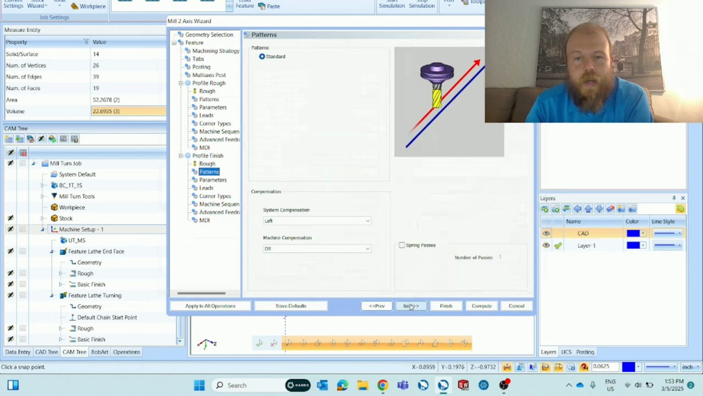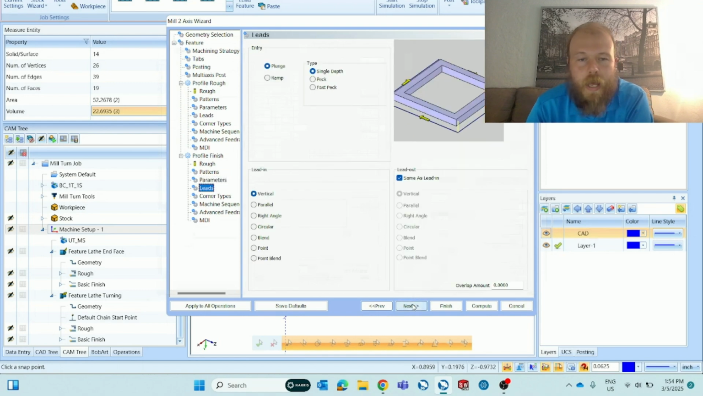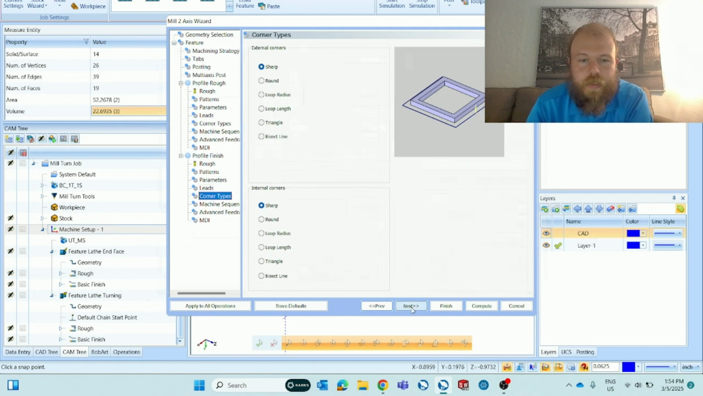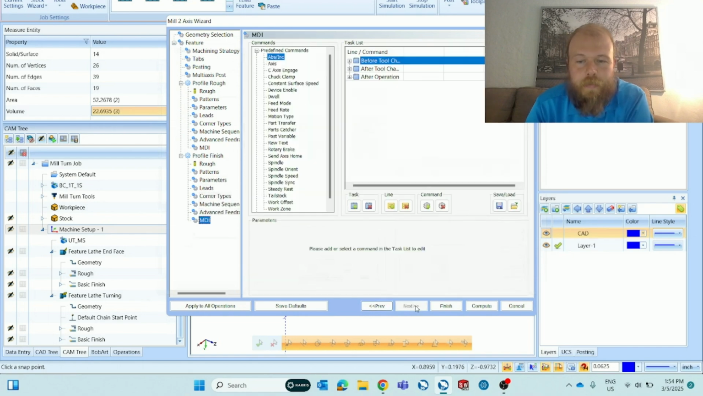After that, same kinds of options as the roughing, setting our compensation on the left or the right side of the path, giving us our climb mill or conventional milling options. I'm only doing one single pass for the finish pass at the full 1 inch depth. I'm going to do a parallel lead in and lead out again, so I'm not plunging right onto the material. Then again, our corner types and machine sequence, advanced feed rates, and MDI.